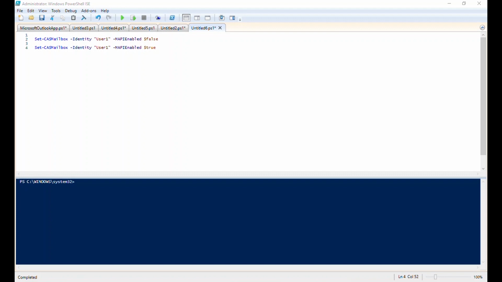So here is the first command to disable the MAPI protocol for this user. The Set-CASMailbox command will be used for that purpose, with the MAPIEnabled parameter set to false. So I'm going to select this command and execute. Command has been executed successfully. The next command, with the true parameter, is what you will use if you want to re-enable the protocol. So in this way you can enable or disable the MAPI protocol for an individual user by using PowerShell in Exchange Online.